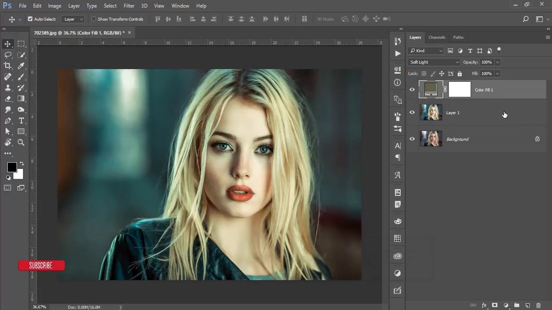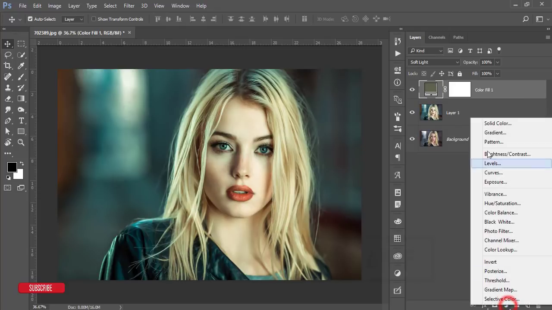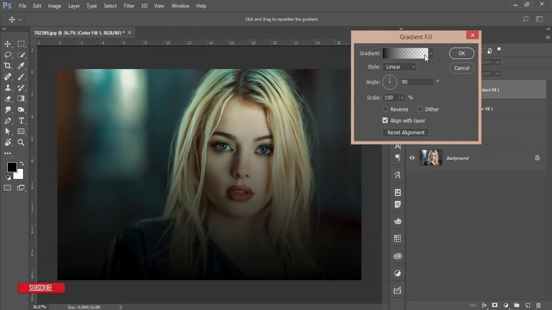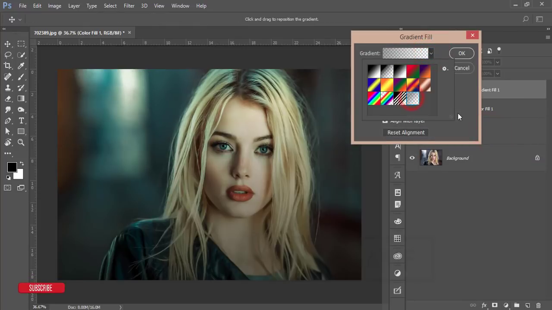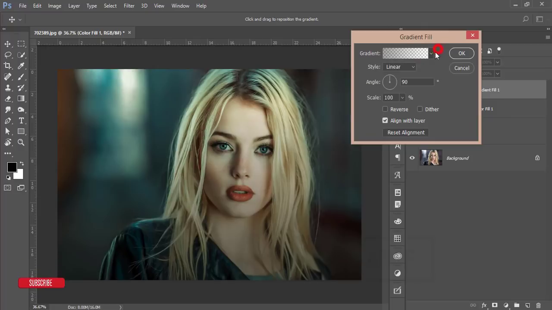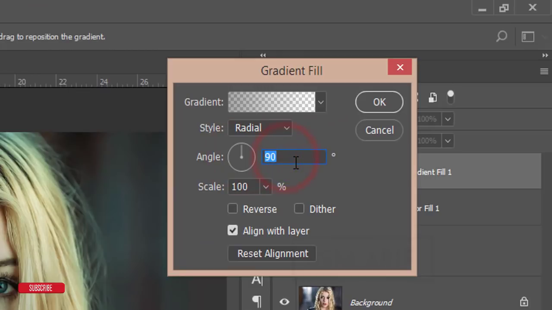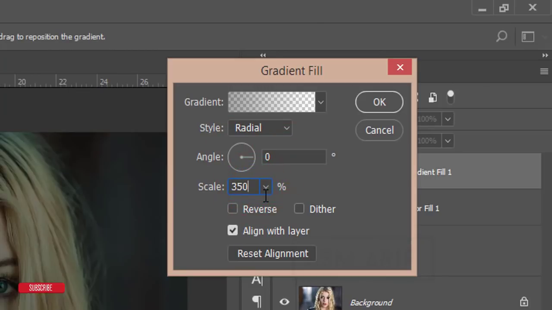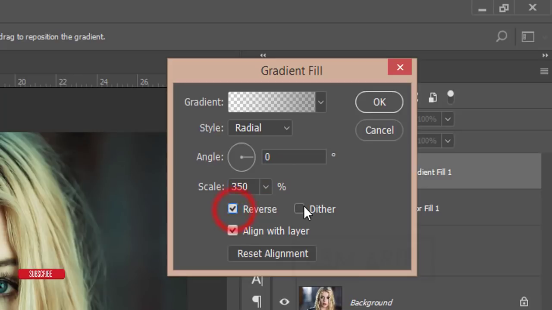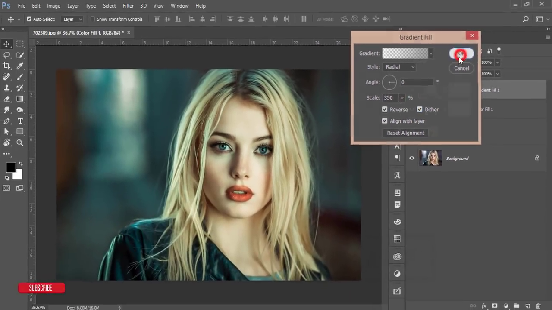After that, I'll go to the adjustment layer again, go to the Gradient option, and select the gradient that is black and white, the transparent last one. The style will be radial and the angle 0 degrees, make the scale 350, and check reverse and dither as well. So hit the OK button.